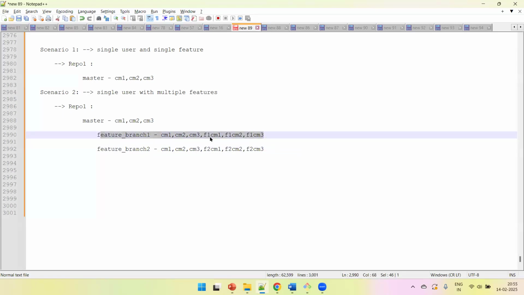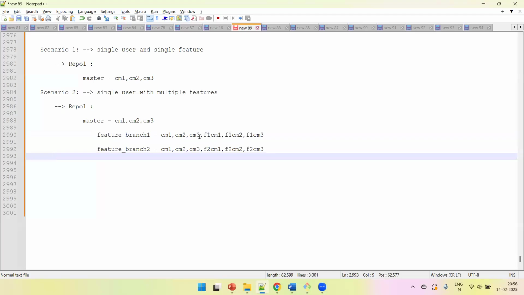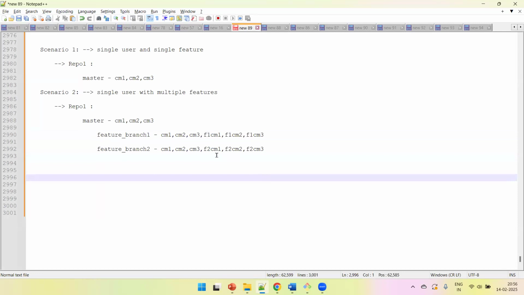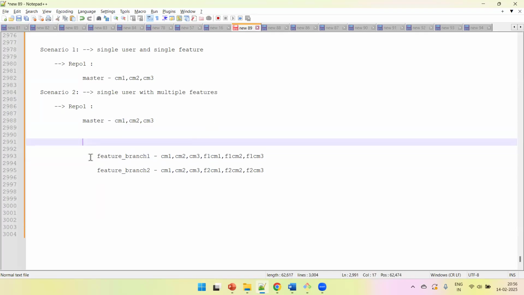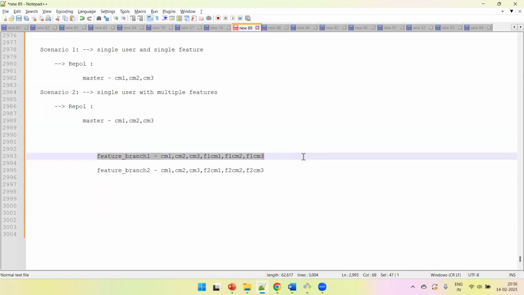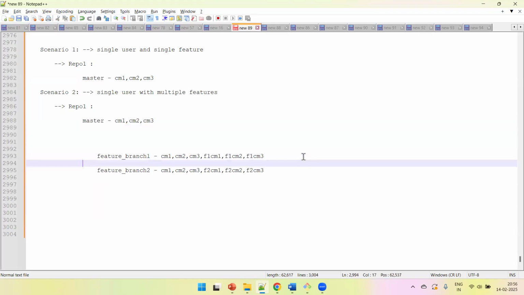You can make any number of commits. So whenever you make any commit, obviously you have to test your changes. Once your testing is completed, upon thorough testing and proper review, you can merge your changes from feature 1 to master branch. Let's say I'm done with my feature 1.